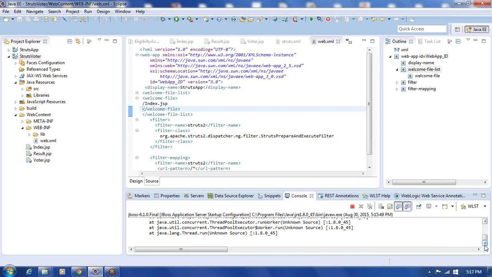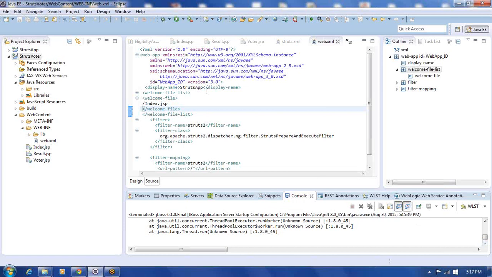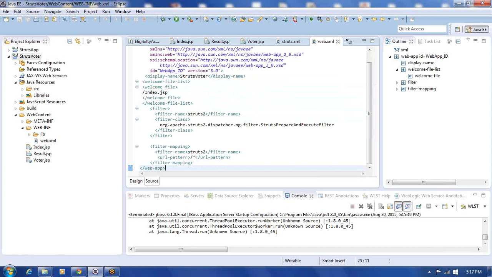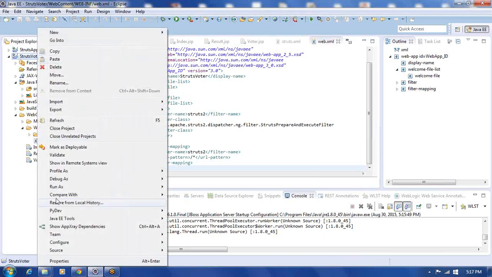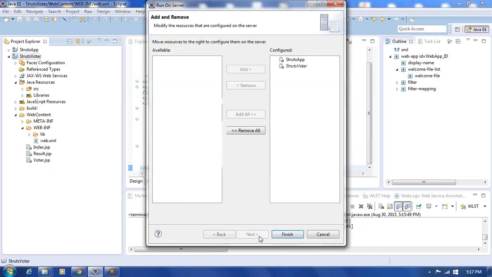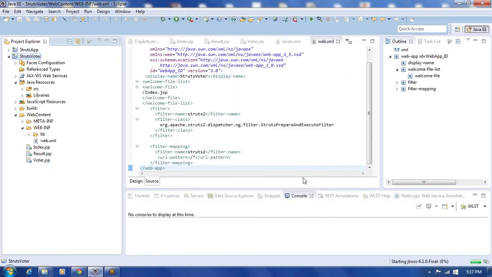Let me check here. What is the problem in this? Yes. The problem is going to be here. Struts order I should put. I'm going to put it as struts order in this. Then followed by here, URL pattern and everything I have taken properly. Let me once again try to run this. So I just go to run on server. Then I want to run with the JBoss 6.0.